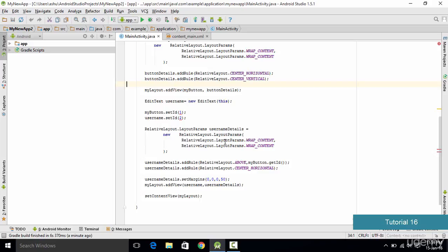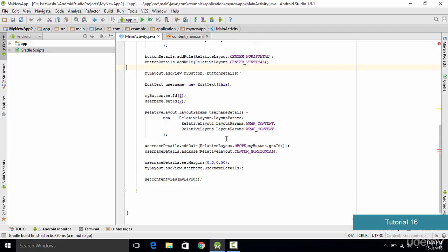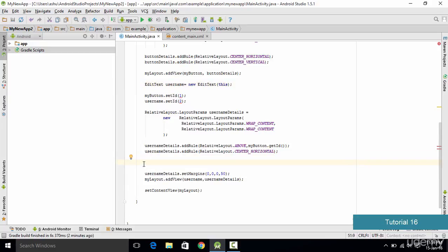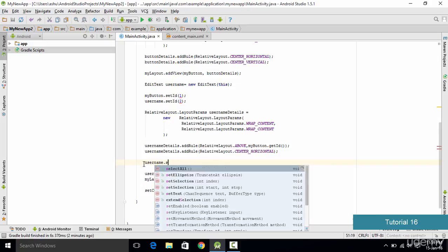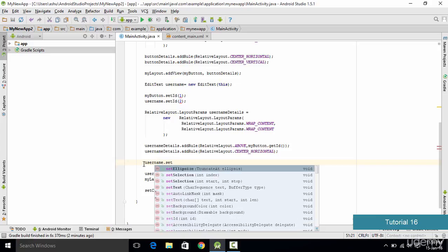So basically in this tutorial, we want to change the size of this edit text right over here. One thing you could do in order to change the size is go here and type in username, which is nothing but the edit text name, and in order to set its width you could simply use the set width method. So we could have typed username dot set width, and it would have set the width for you.